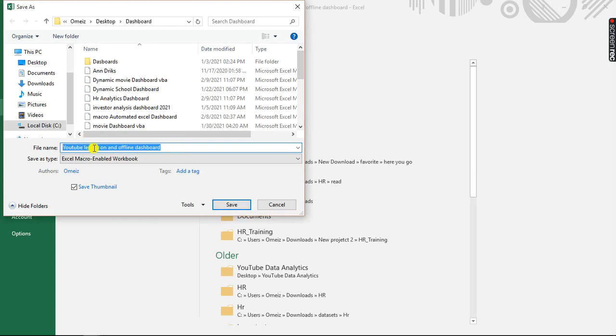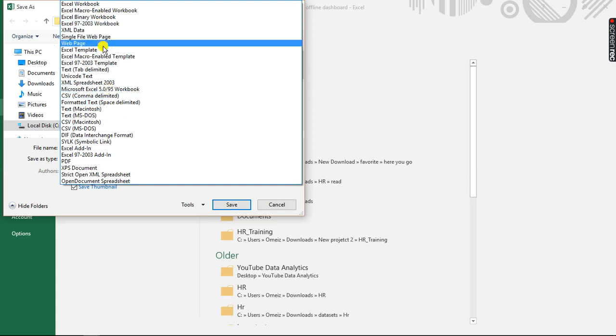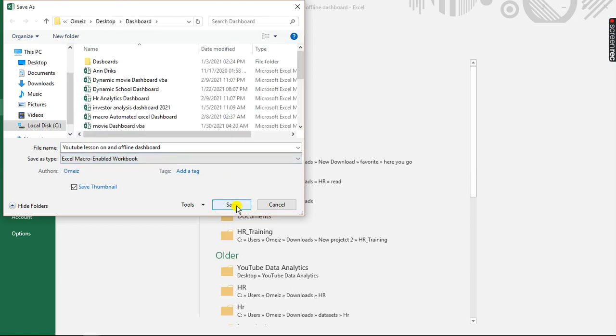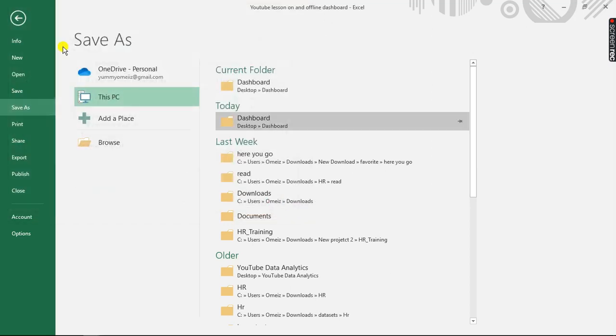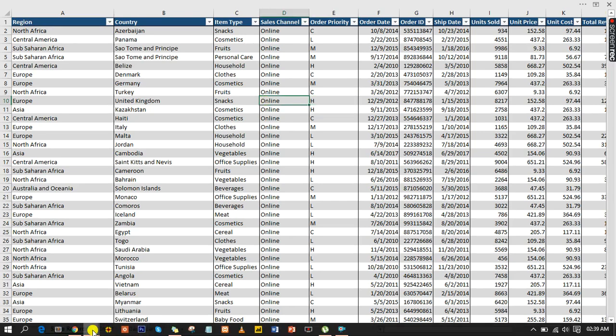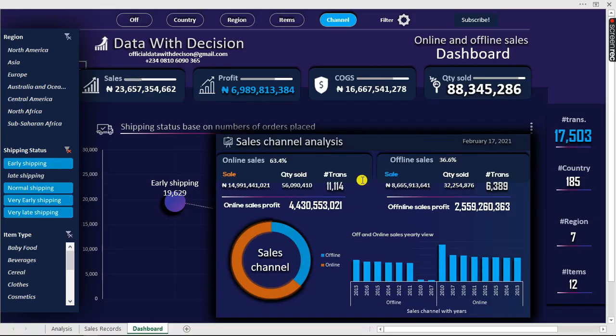Once it pops up, you type the name of the file as you want to save it. So now we have YouTube lesson on an offline dashboard, which is really cool. You might see a lot of formats here, but this time we're not saving it as CSV. We want to save it as Excel macro-enabled, because we're going to be writing a little macro to help us do certain things in a very simple way. Now all we do is hit save. Because I've saved it before, I'm going to deselect it because I don't need it again. Now I'm back in the workbook.